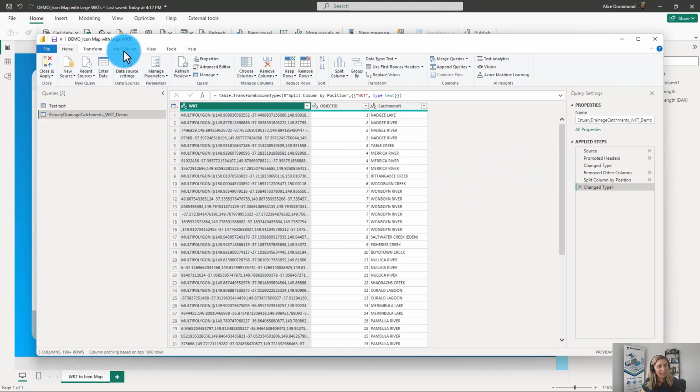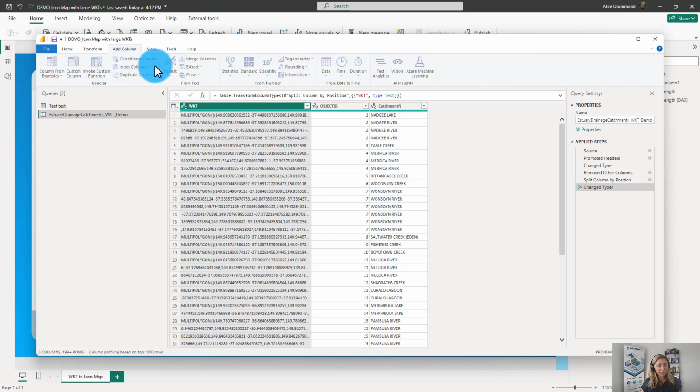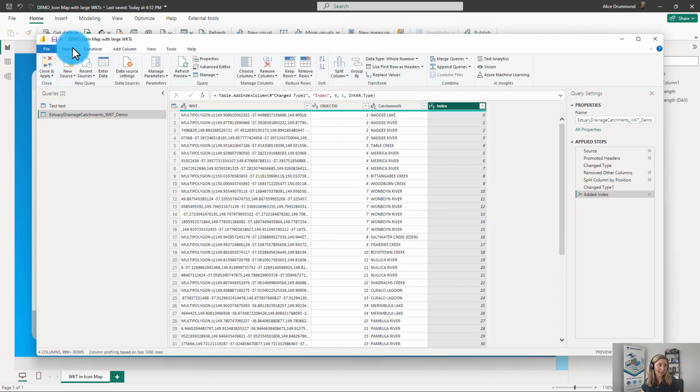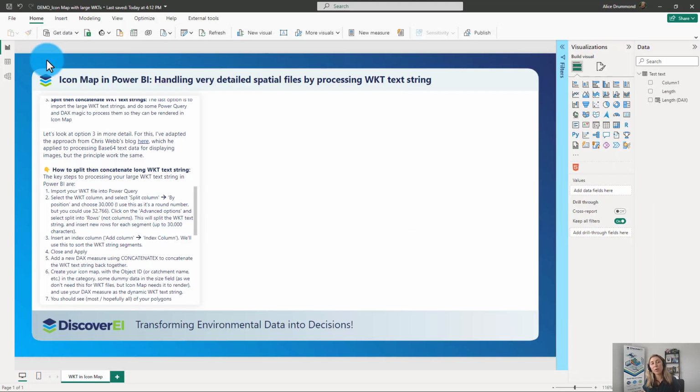The last thing we need to do is insert a new column. We have to insert an index column. And this will just allow us to put in a sort order for our WKT to make sure that when we bring these text strings back together using CONCATENATEX, we're able to sort them correctly. So really, that's all we need to do. We can just hit close and apply, and that will import our text data into Power BI. So we can start creating our icon map.